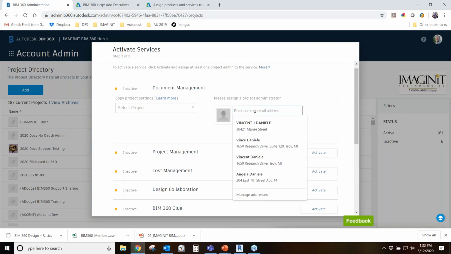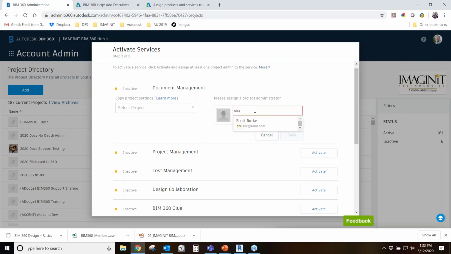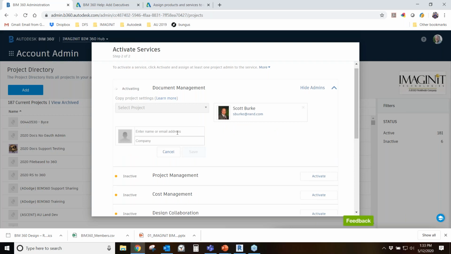So in this one, let's see, I think we have like a, so Scott Burke's our person that kind of manages all of our BIM 360 offerings. So I can add him to this new project as a project admin. I can save that. And I can add as many project admins as I want through this. And we can always come back to this and add project admins after.